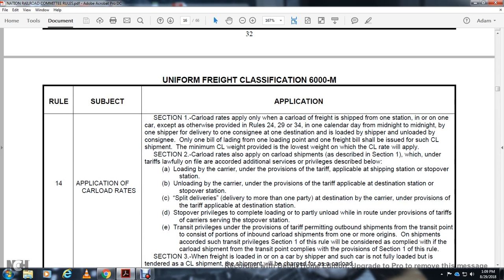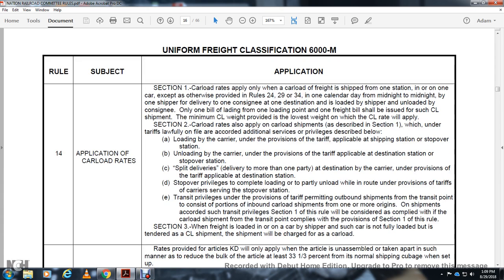Alright, Rule 14, application of carload rates. Section 1. Carload rates are applied to carload freight when shipped to one station in one of the cars, unless otherwise provided in Rules 24, 29, and 34. One calendar day, midnight to midnight, by one shipment delivery, one consignor with one destination is loaded with a shipment unloaded with the consignor. Only one bill of lading for one loading point. One freight bill shall be issued with such CL shipment. The minimum CL weight will provide the lowest weight on which the CL rate will apply.